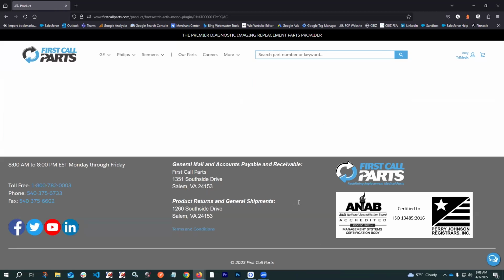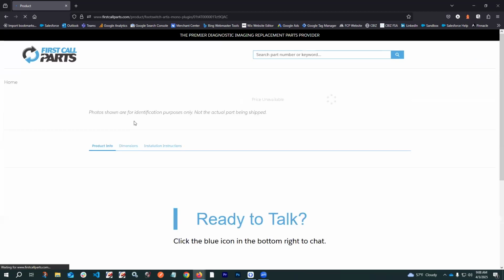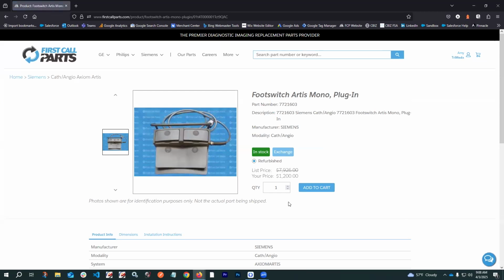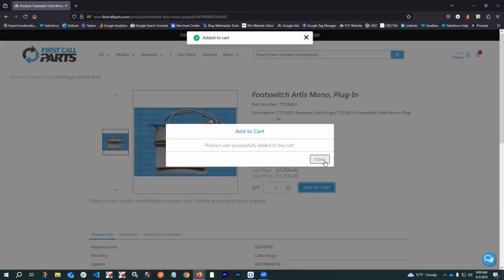But moving back to the foot switch that we were just looking at, we can confirm that this is the part that we need. We're satisfied with the price, the condition. We see that it's in stock and it's on exchange. We can add to cart.